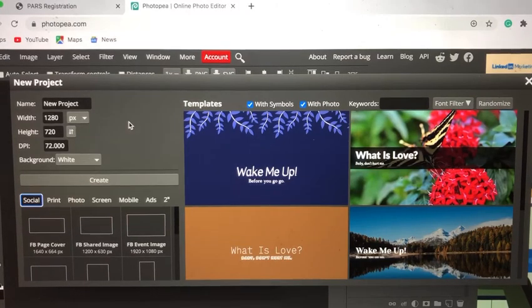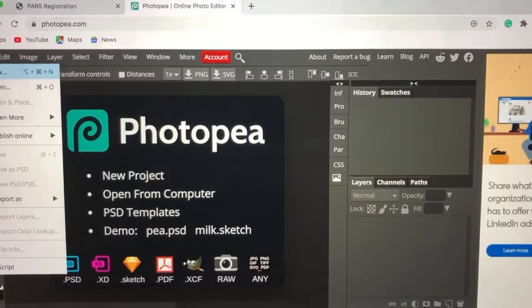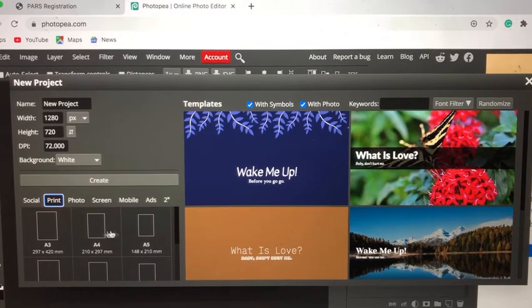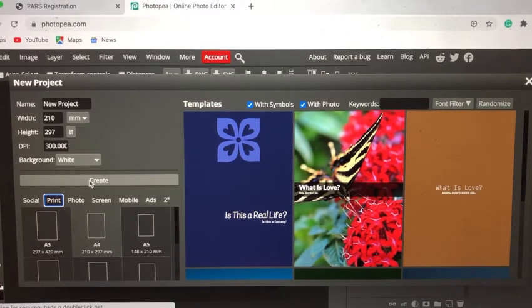Hi guys, so like I said, I'm going to do an example for you. First of all, I'm going to open up a new page. So I go to File, New, and if I go to Print, it comes up with paper sizes. I'm going to click A4, and press Create.